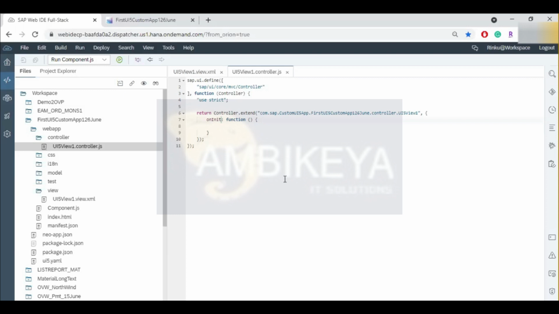So what does it do? As the name suggests, it will do whatever you write just when initiating the app. Just when the app is initialized, just when the app is called, the first work it will do is whatever you write in this onInit function.